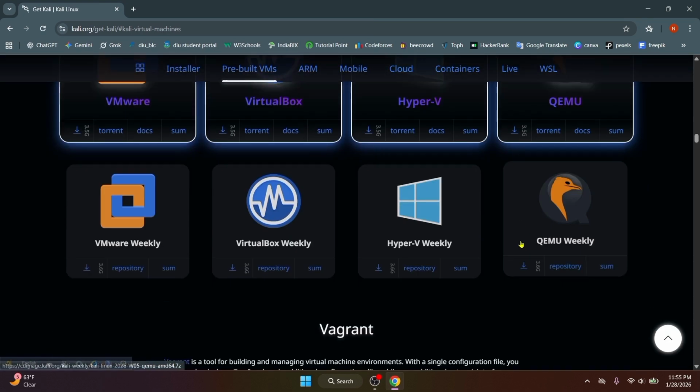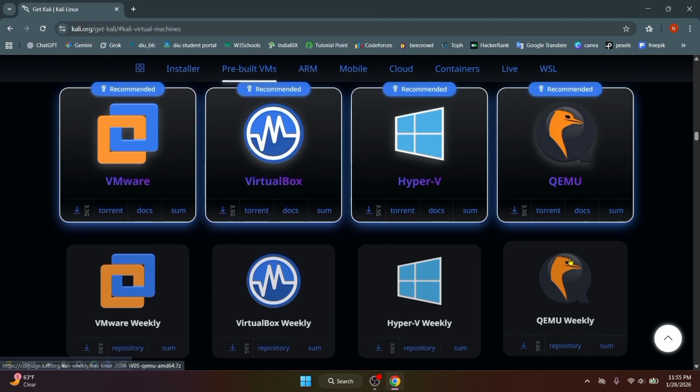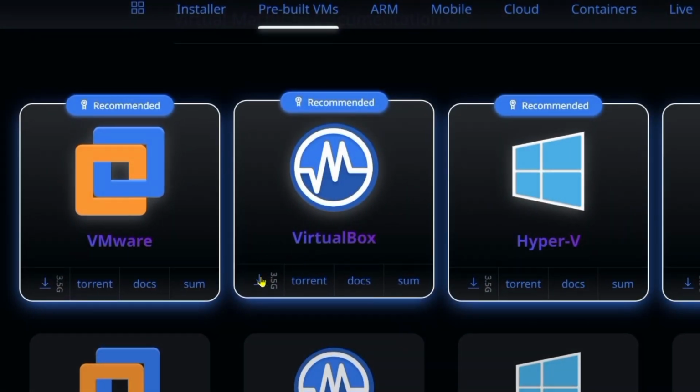Now here you see some pre-built virtual machines. We have to download for VirtualBox. So click on the download icon inside the virtual machine. You can also download the torrent file if your internet connection is slow or your PC configuration is low. But my recommendation is download the main file.